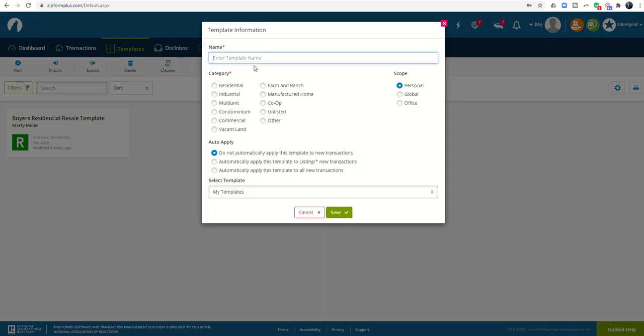It's going to start off and say, okay, what do you want the template name to be called? And so I'm just going to say residential listing resale template, right? So this wouldn't be for new construction. It's not land or a lot. We're just going to do a standard, good old-fashioned resale residential listing. So that's going to be residential. I don't need it to automatically apply. I'll apply it myself. We'll learn a little bit more about applying the template here in a future video.